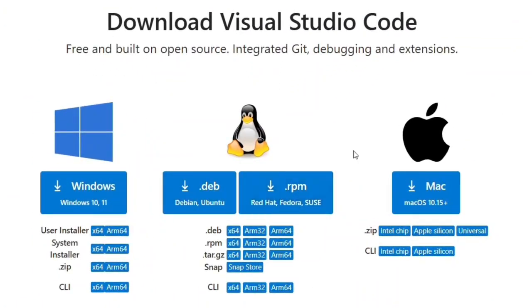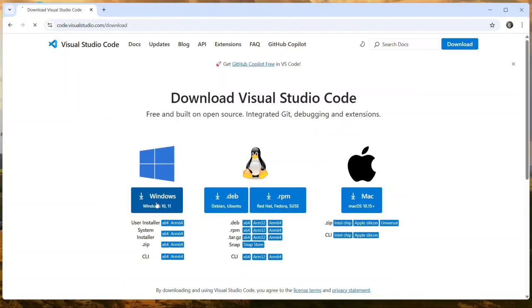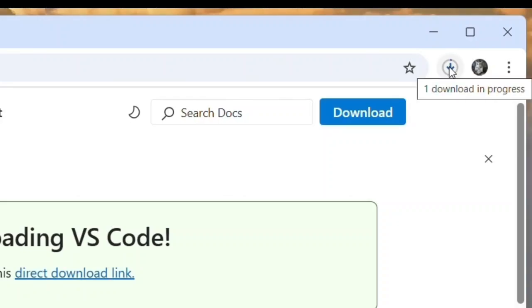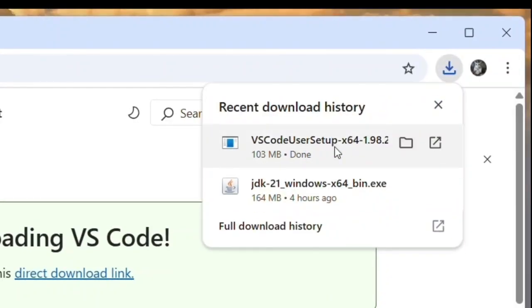So here: Windows, Linux, Mac. In my case it is Windows, so click on Windows. Now the downloading automatically starts. Once installed, click on the folder.